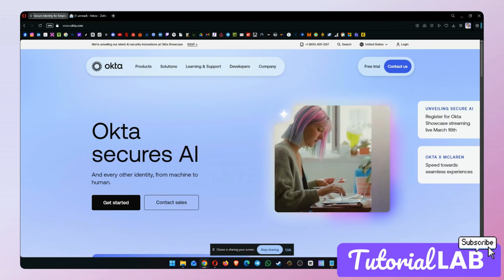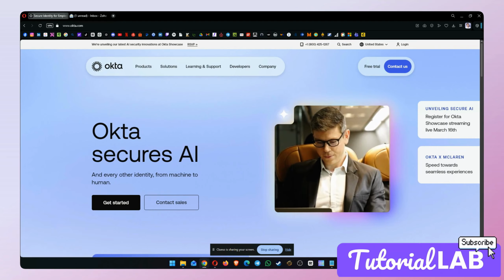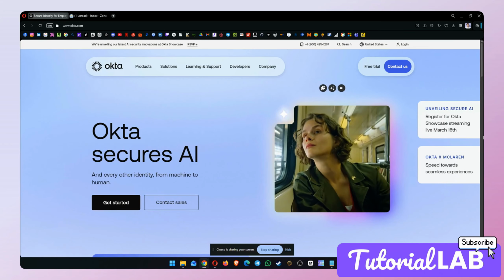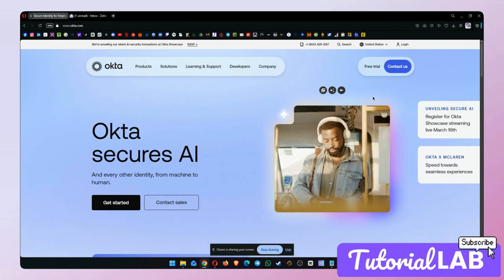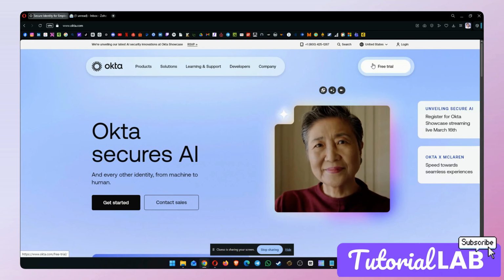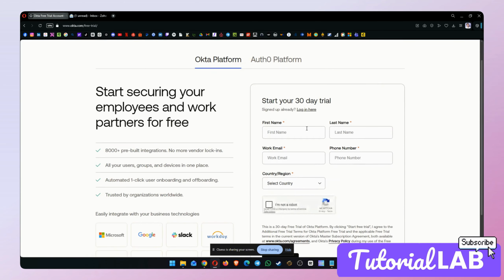Creating an Okta developer account helps us build, test, and integrate secure authentication into our application. Let's get started. In the Okta dashboard, we go to the free trial or get started section. We just need to click this option for free. Let's choose free trial. We will set this up on the Okta platform.